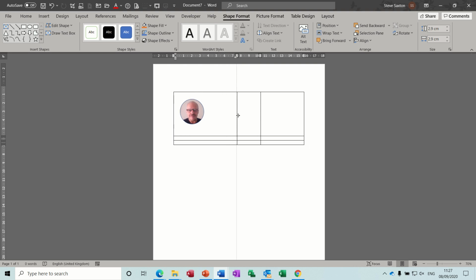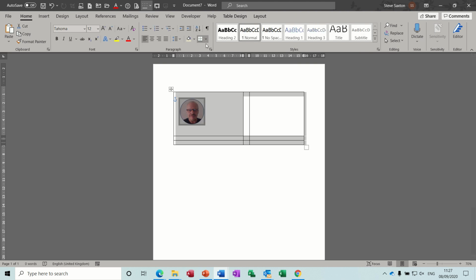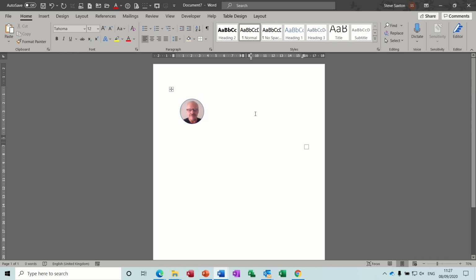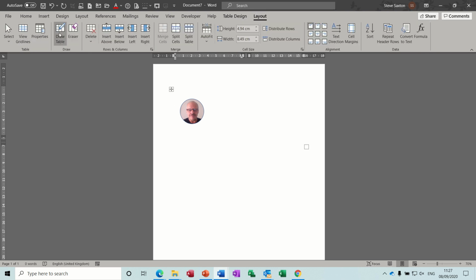This column was just made quite narrow like so, and all the lines on this table were removed. So let's just take these off. Now I can't see anything, so I need to put the grid on so I can see. On layout you can put the grid on so you can see it, view grid lines.